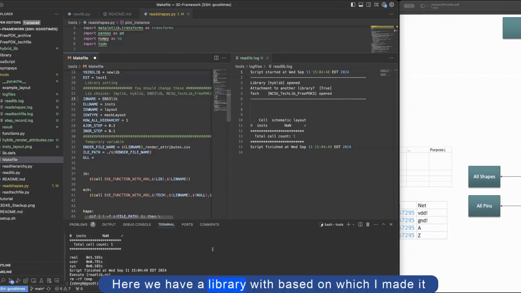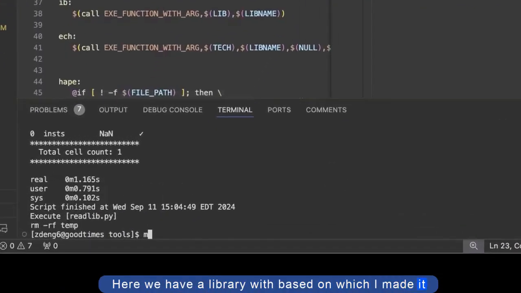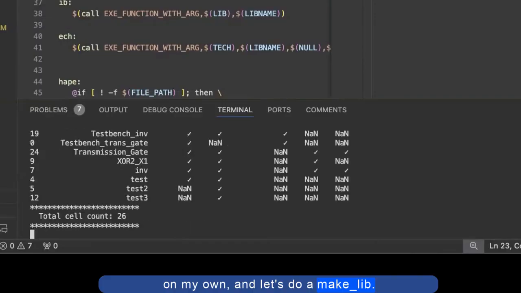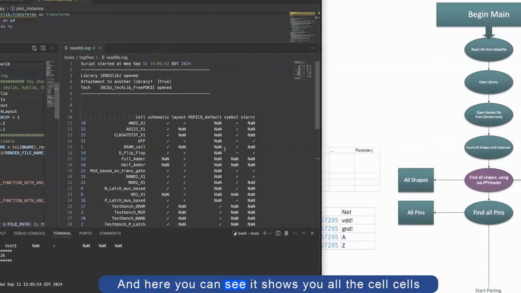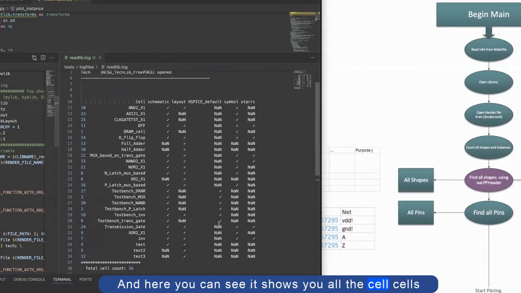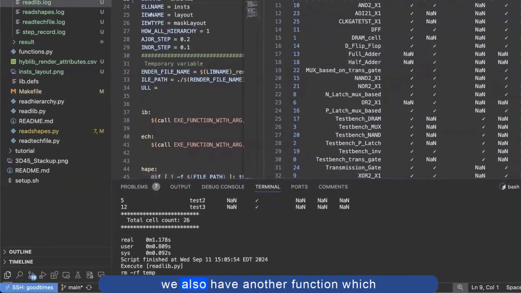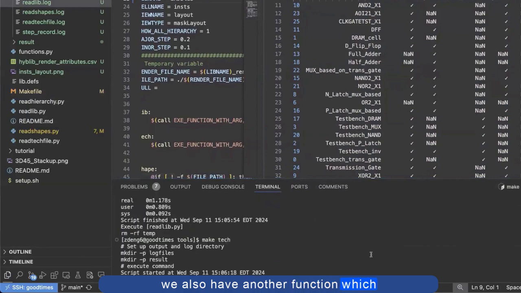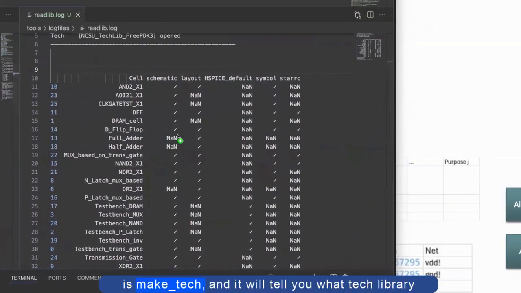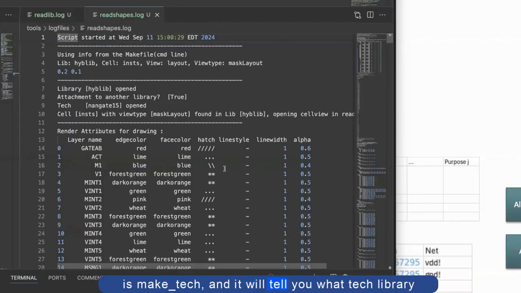Here we have a library which I made on my own, and let's do a make lab. Here you can see it shows you all the cells, and the cell view on the right side. It tells you which cell has which cell view in a very clear way. Like if there's a marker, then yes, there is. Very straightforward. And we also have another function, which is make tag.